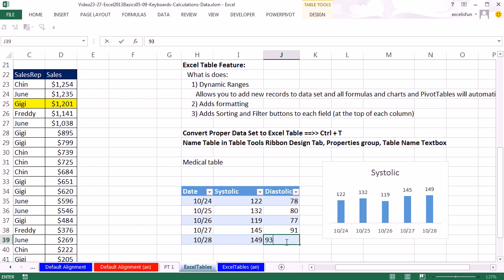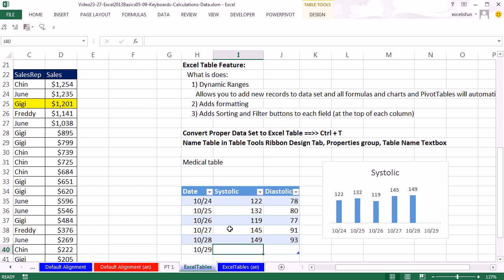Now, another way to add new records is if you're in the last cell in the last record in your table, Tab will add a new record. And now this is going to be 10/29, Tab. Finally, back down to 131. And this was 87. That is simply amazing.